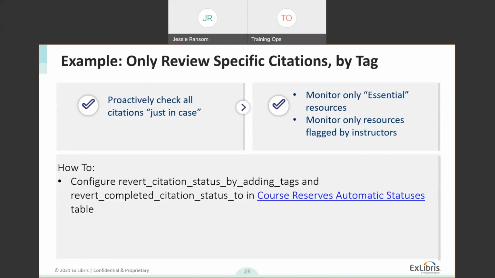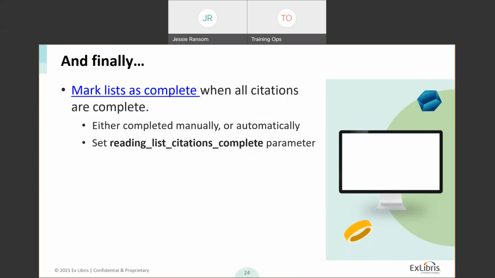So within all of these different things that I've talked about, the last step here, the way to really take advantage of whatever you have configured with these different rules, is to also have lists mark as complete when all of the citations on the list are complete. So this can happen when the last citation is marked as complete manually, or as of the July release, if all of the citations are complete when the instructor sends it to the library, then the list is considered complete.